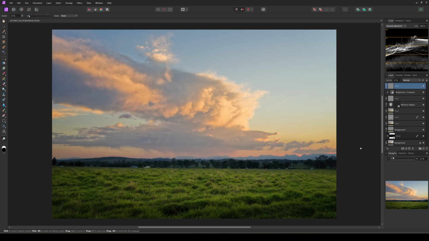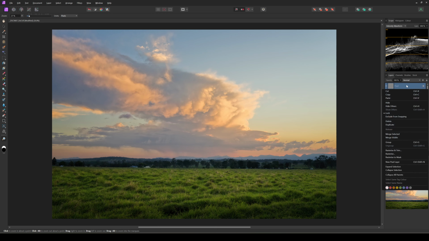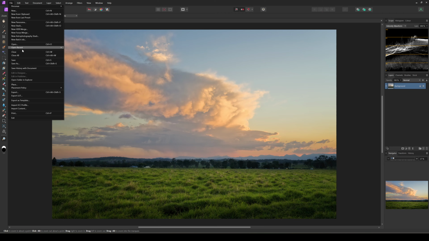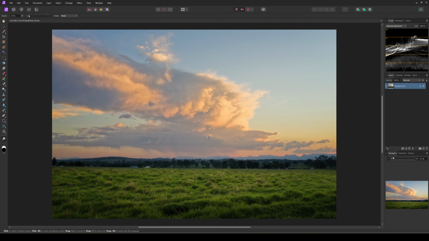I'll just merge everything together now. Control-Alt-Shift-E to blend to a final pixel layer. Select all the layers and then right-click on the top and go Merge Selected. We now have our final image, which we will save and take back into DxO PhotoLabs.